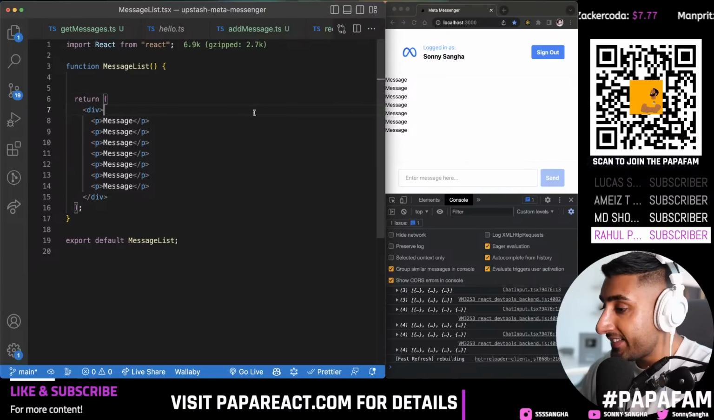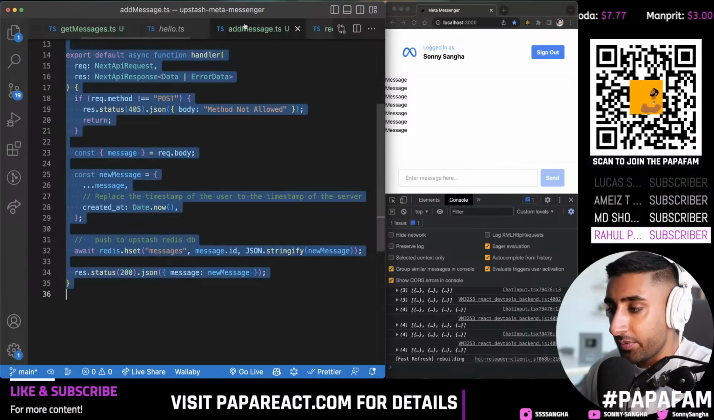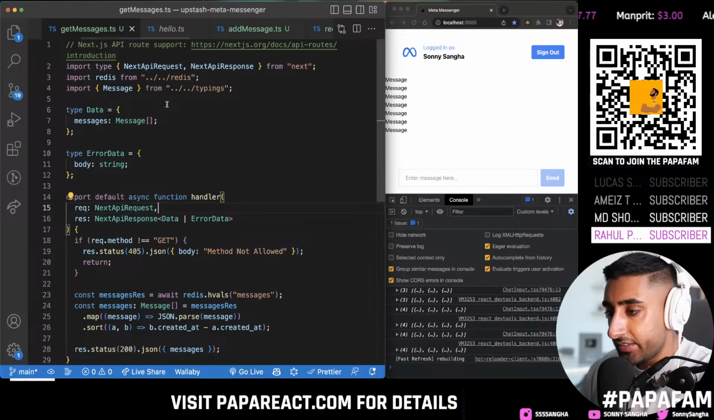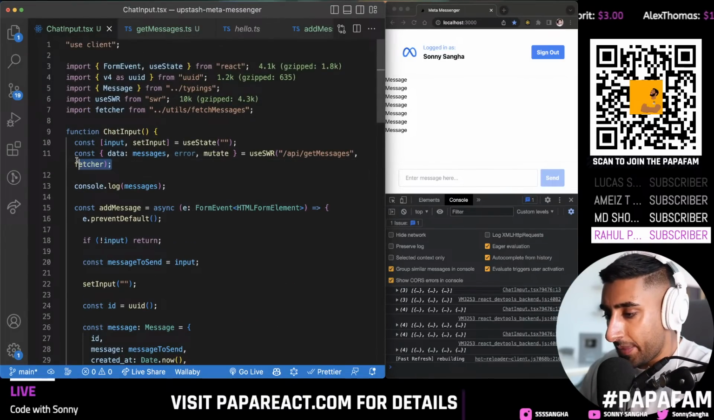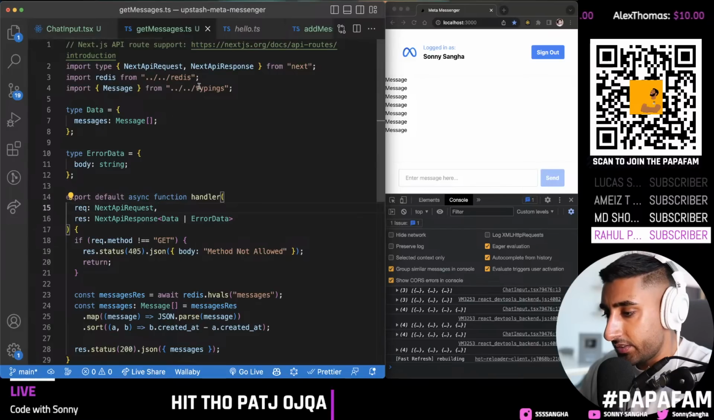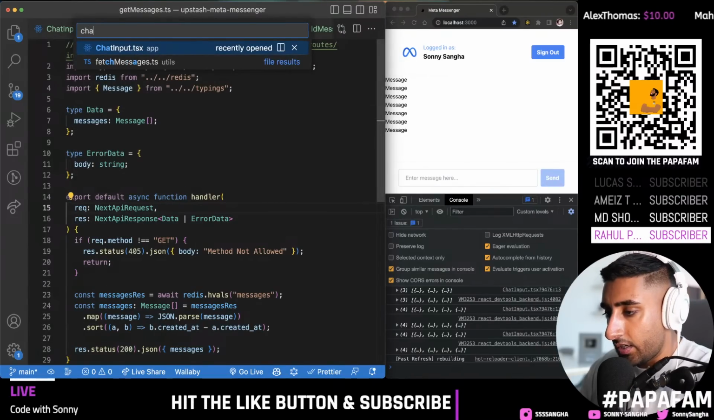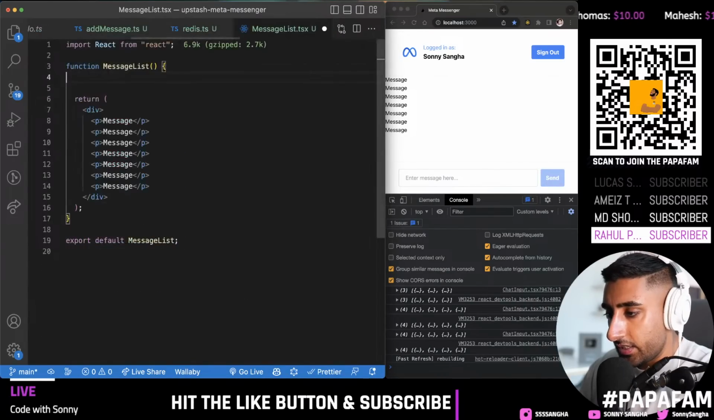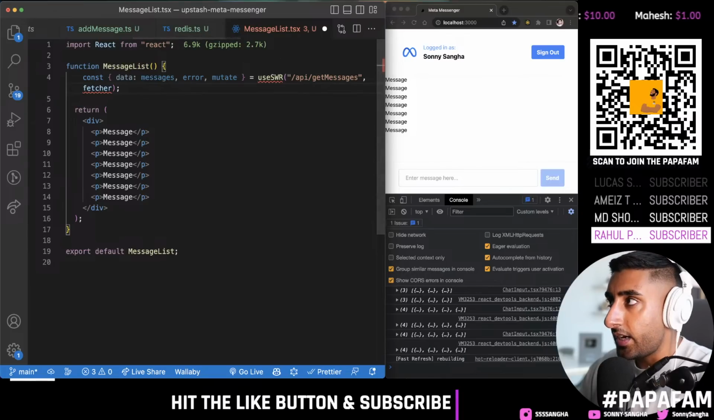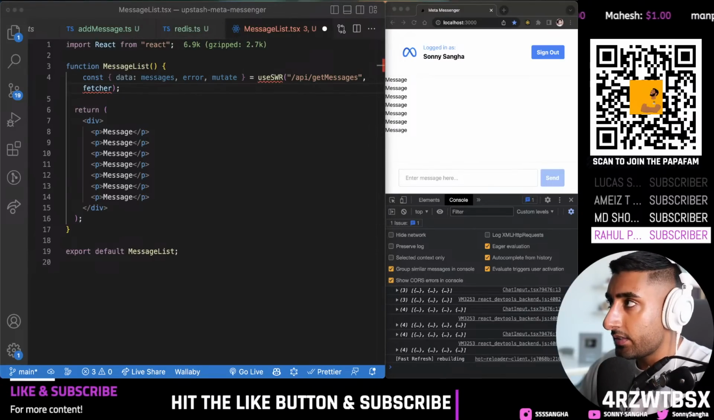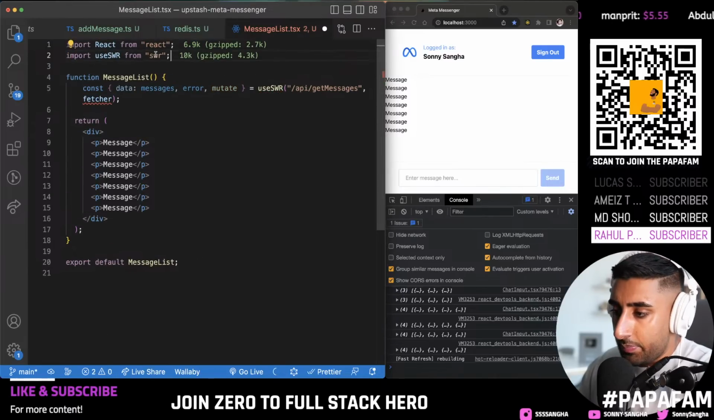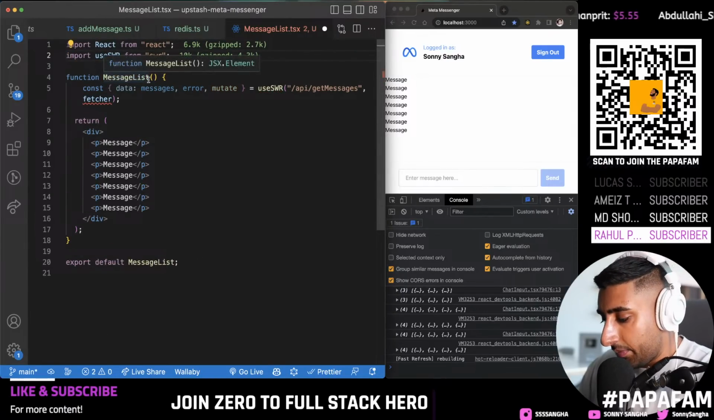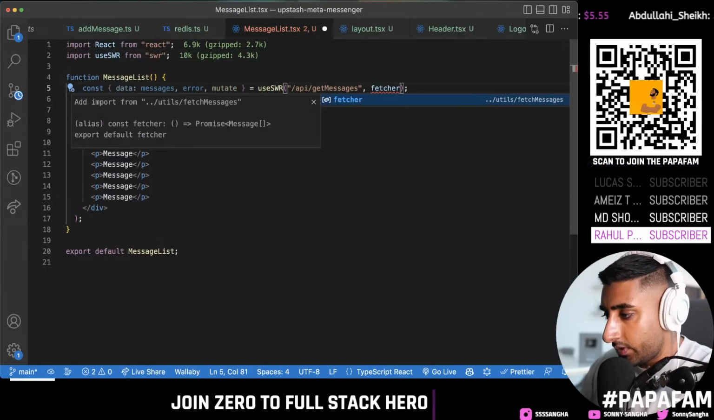All right, so we're going to now pop in the messages. It's actually way easier than you think. I already did the hard work. I already got all the messages sent out when we did chat input. So all I'm going to do is copy that, go over to my message list, paste it in. Easy as. And I'm going to make sure I get my useSWR, so I'm going to grab it from here, bam, okay? And then I'm going to import my fetcher.